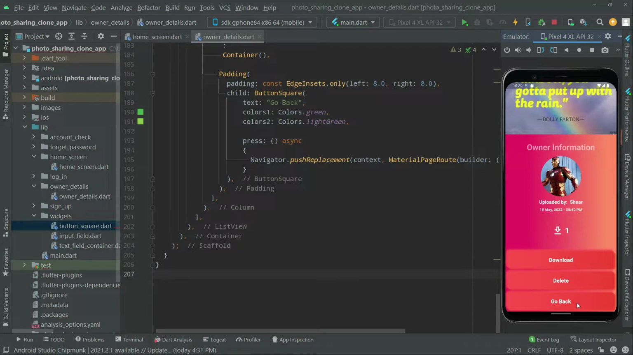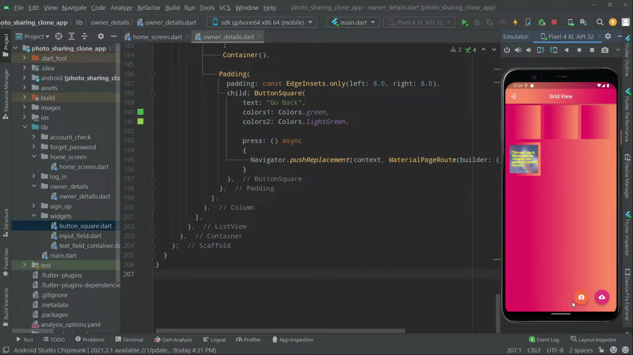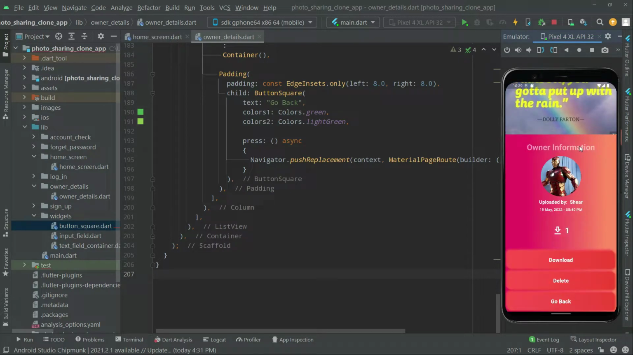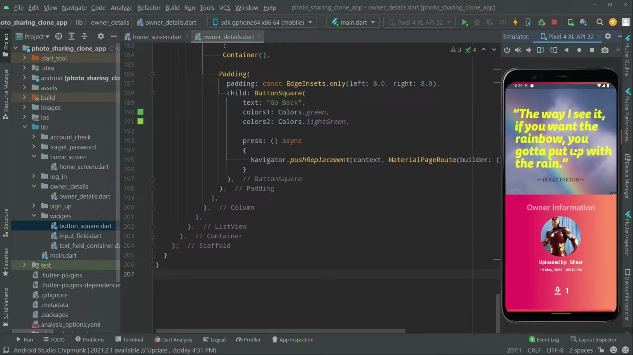First we will check the go back button. Click on the go back, we will go back to the home screen, click on that and there we go, it's working totally fine. Now we are in the home screen, let's go back again in here. Now we will simply delete this wallpaper.